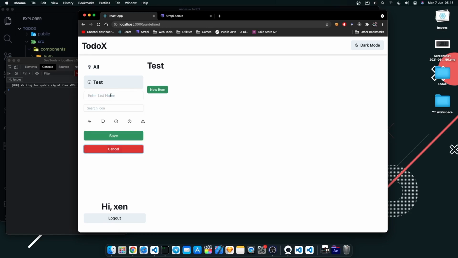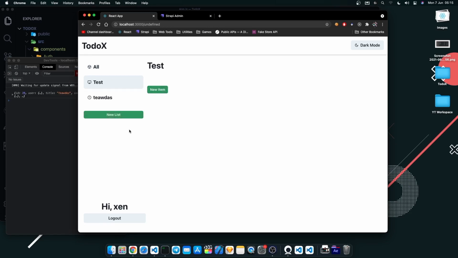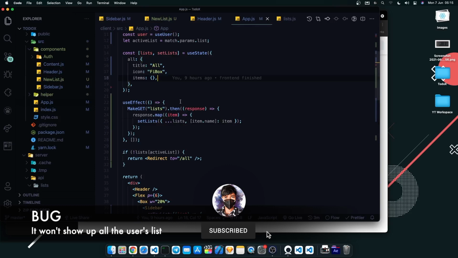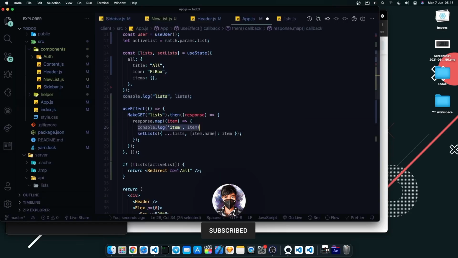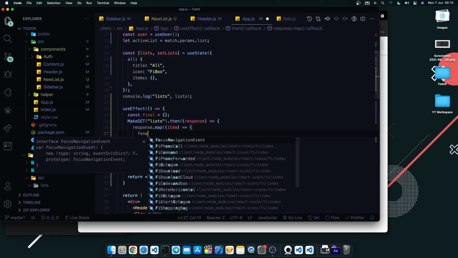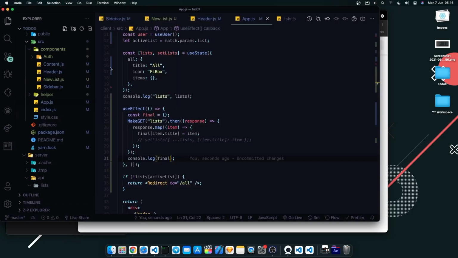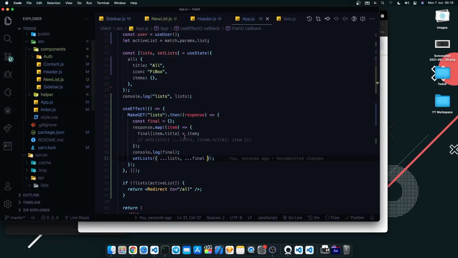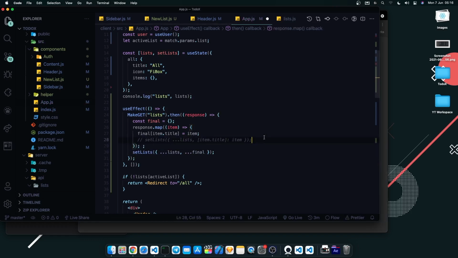If you get another list and refresh the page, you can see that it's not loading up all the lists. Let me fix it. Alright, there we go, it's working. What I did is create another variable, final, and I'm storing inside final all the response we got. After that, I'm setting the list, basically updating the state, and it's now working.